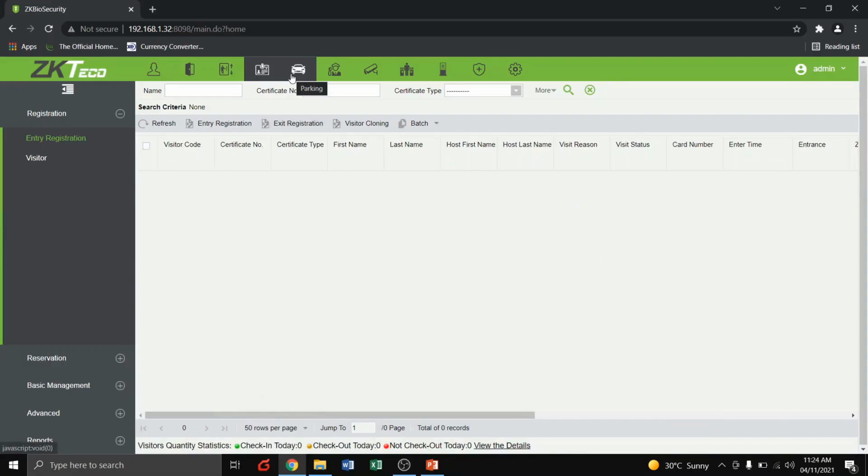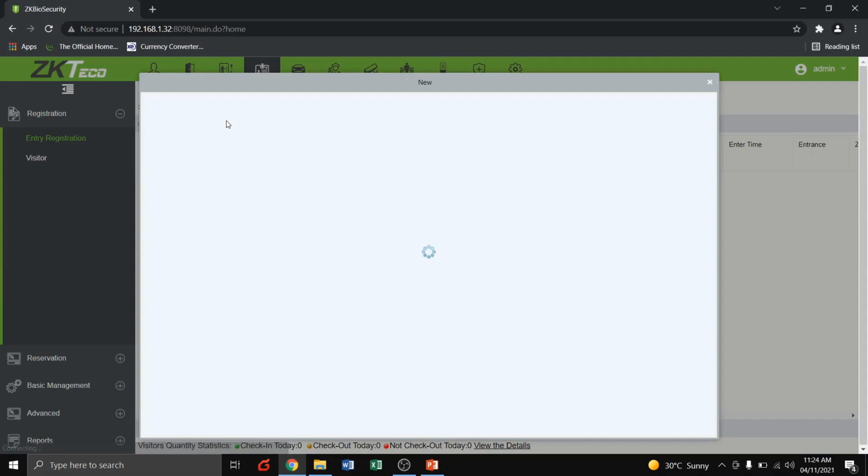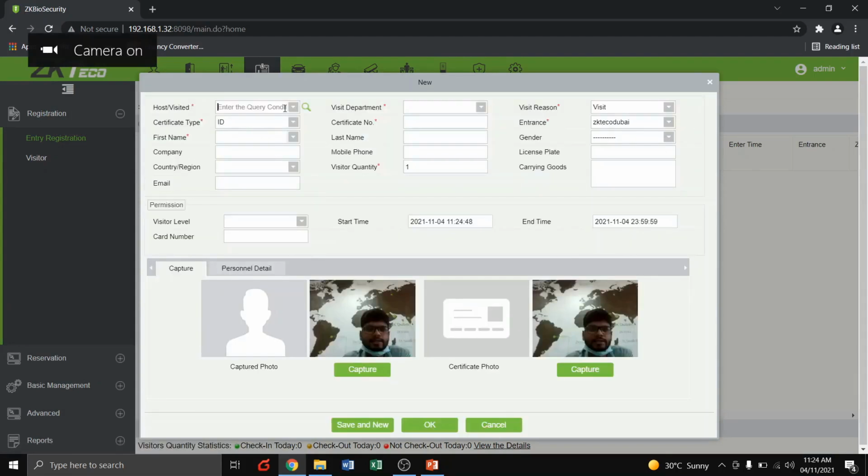Here we can see the software of the visitor management system. Once the user approaches the desk, they have to fill in their entry registration, like the host visited. We have to choose the device for the host visited area and the certificate type, and we have to fill in the information from here, and we can give the permission for which level they want to visit, and we can set the valid time period, like start time and end time.